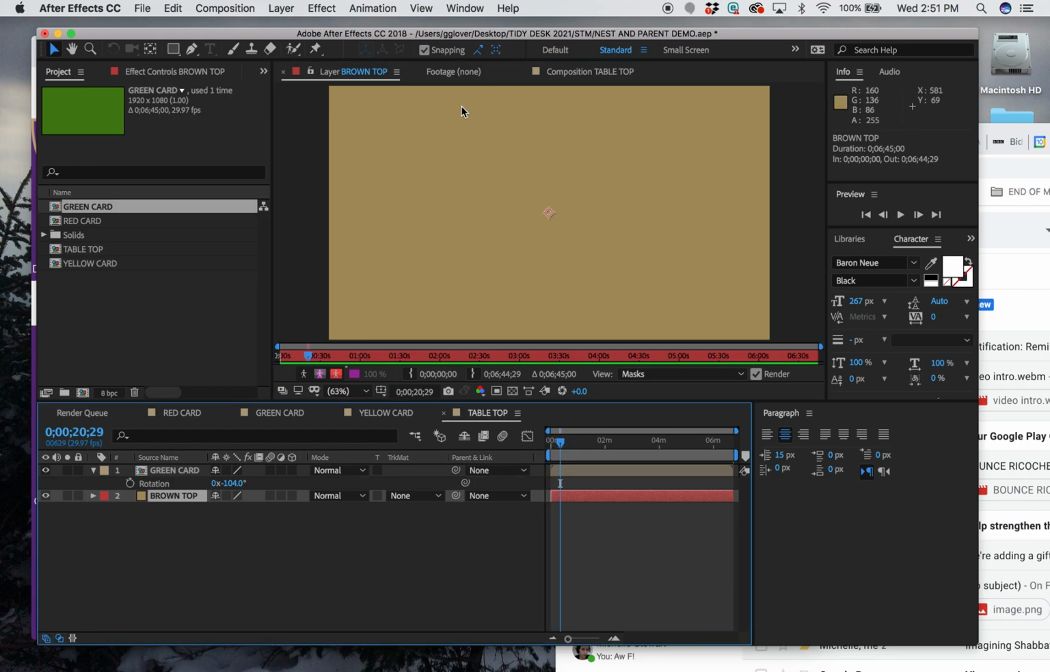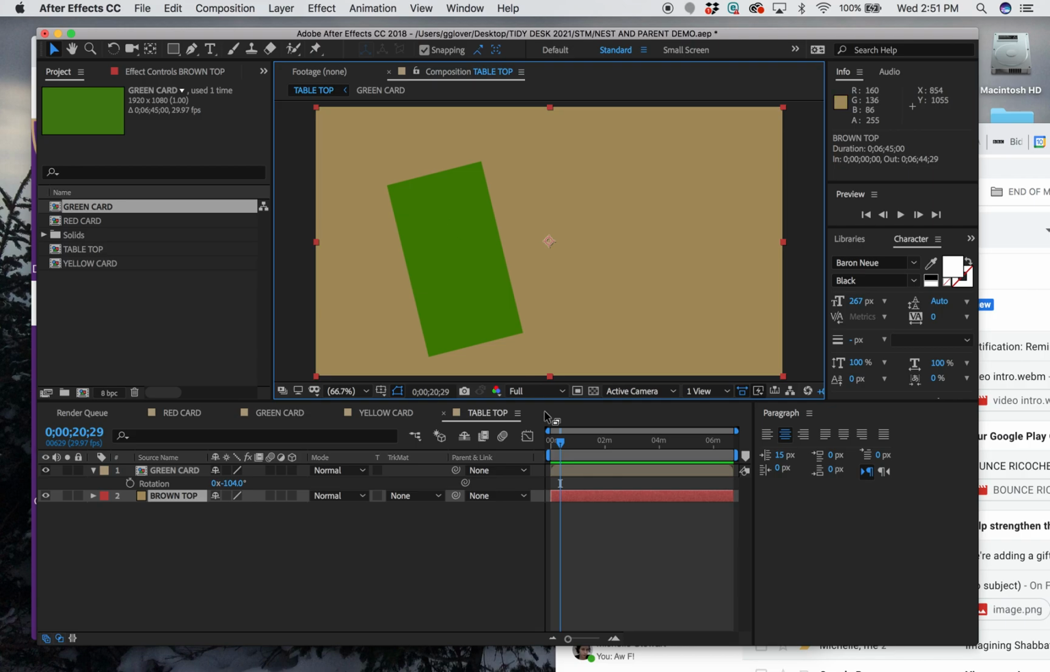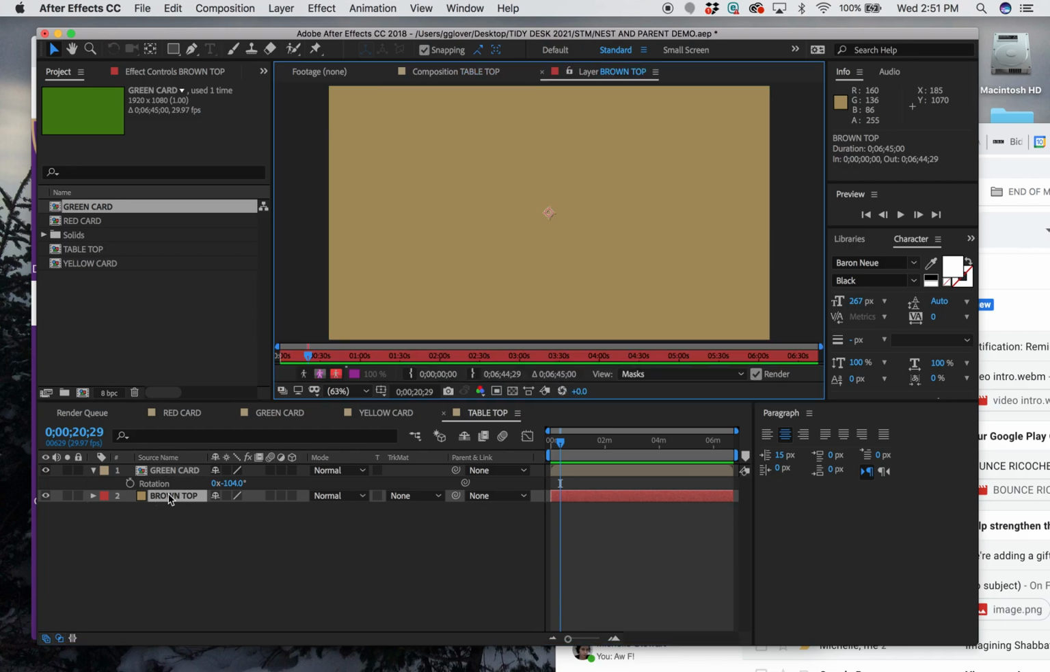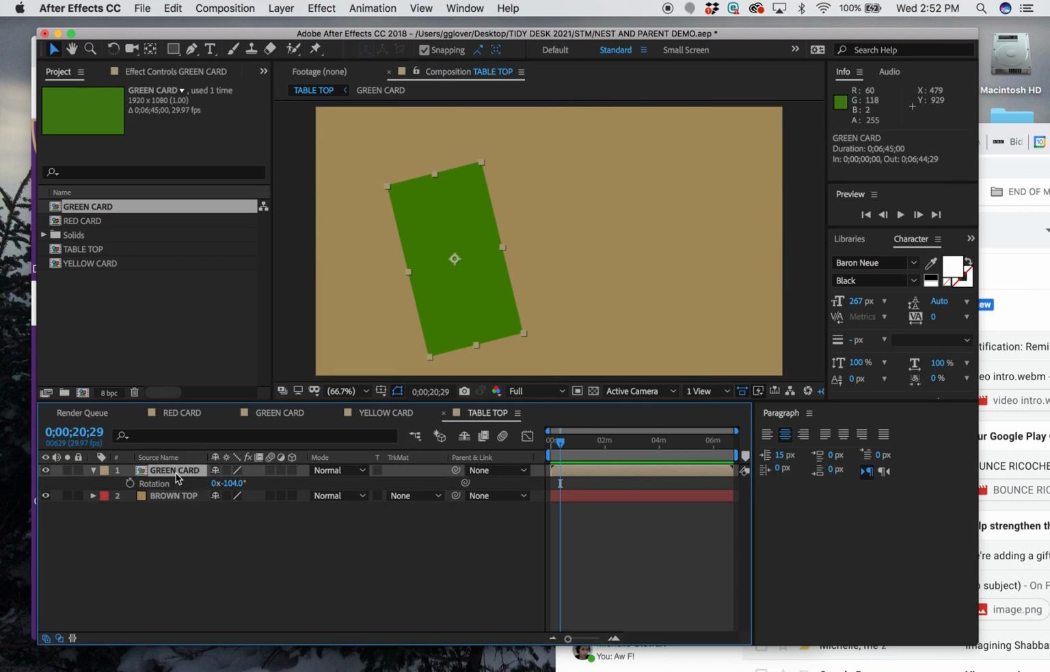Why am I not seeing my, oh, here. I'm like, why am I not seeing my green card? Because it opened the layer of brown top here, so I'm going to close that and go back to this composition. Sometimes that'll happen. If you accidentally open a layer like this brown top, if I double click, it opens up and I don't see my comp anymore because, see, there's tabs up here. I'm looking at that layer. That happens all the time. Students are like, what happened to my comp? I don't see it. It's there. It's just on this tab. So if that ever happens, look up here at these tabs and choose what you want to see, composition tabletop. This layer, I can close that. I don't want to see that anymore.